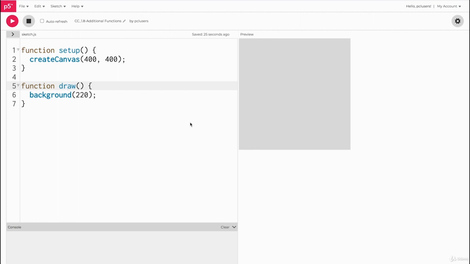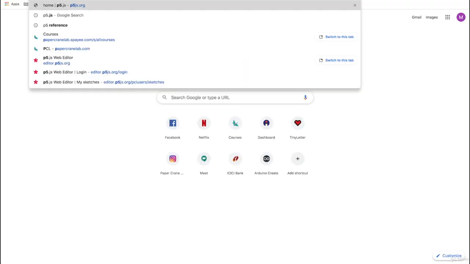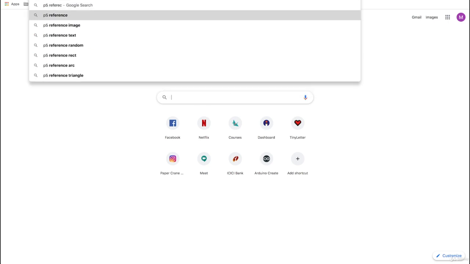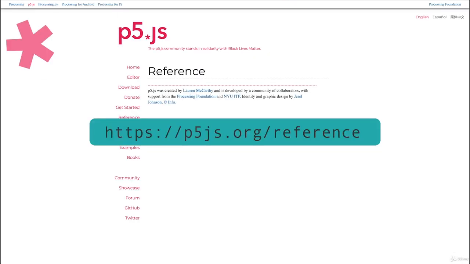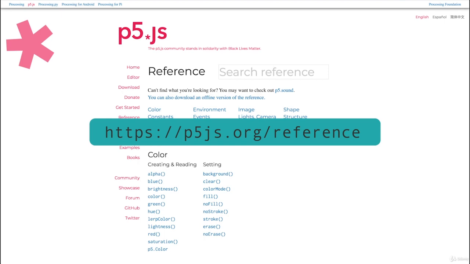For example, let's say you want to draw an arc or you want to make a rectangle that is rounded. We just want to show you how you can do it and where you can find more details on it. So where you can do that is head over to the P5 reference page. The link for the same is over here and can be found in the description.